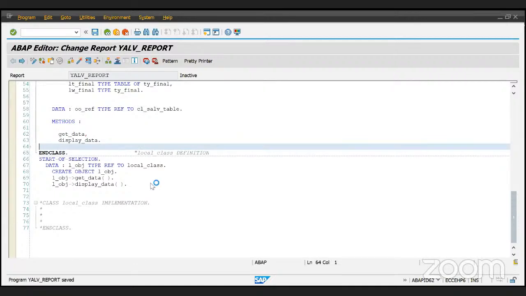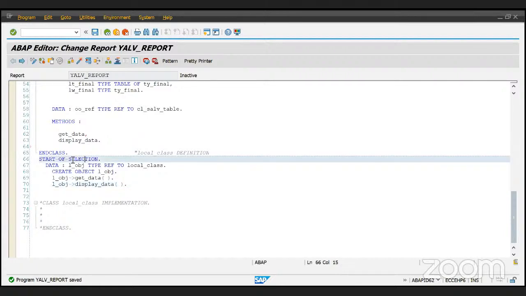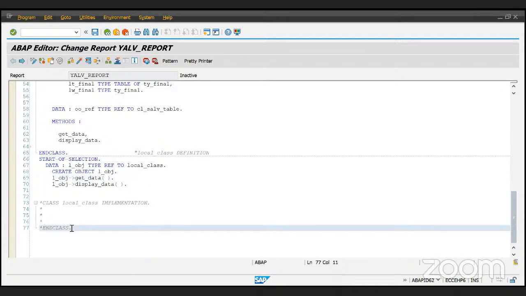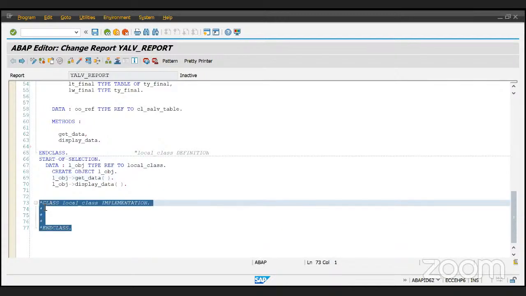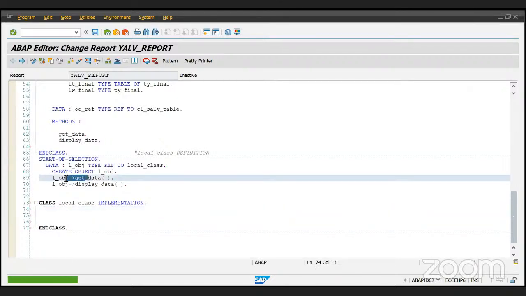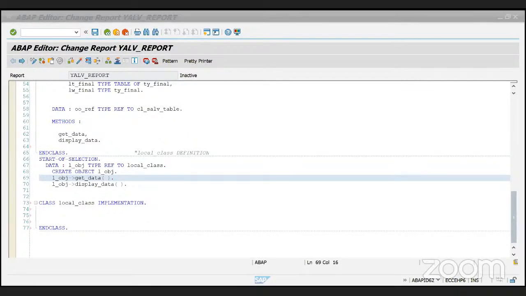So now we have created the object on everything. Now we have used the startup selection we have done, and then we are calling these methods. Now we will be requiring the implementation. So where do we implement this? We implement this in the class implementation. Now we have to write the logic for this get data. So how to write the logic for this get data? We have to use it in our implementation tab only. So let's create it.